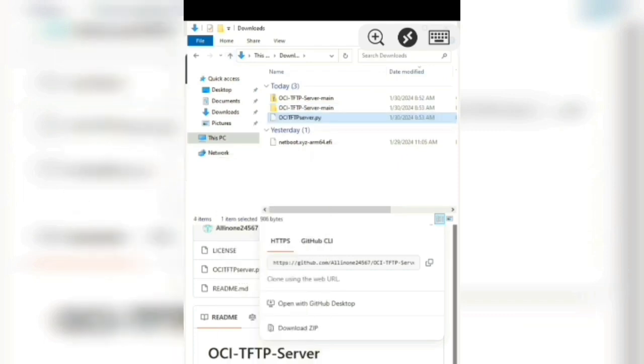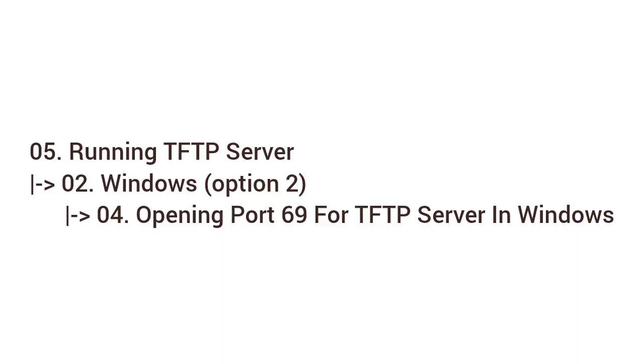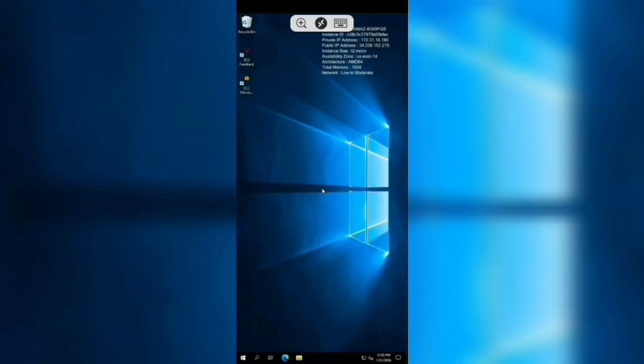Next we are going to open port 69 for TFTP server. Opening port 69 for TFTP server in Windows. Now we need to open port 69 on your Windows machine. Reason for it is we need to access TFTP server over Internet.